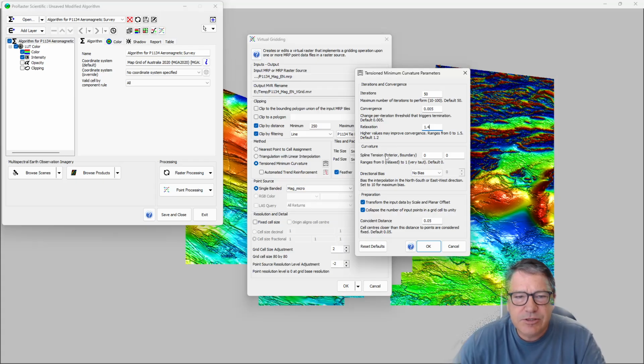We have our spline tension, so we're working with potential field data here, so I'm going to use a spline tension of 0, so there's no tension at all in the splines. We can apply a directional bias. So when we have north-south lines, it can be useful to apply some directional bias in the east-west direction, in other words, perpendicular to the flight lines. So we choose east-west and bump this up a bit, and that will help the system to interpolate across flight lines, which will tend to remove some of that boudinage effect.